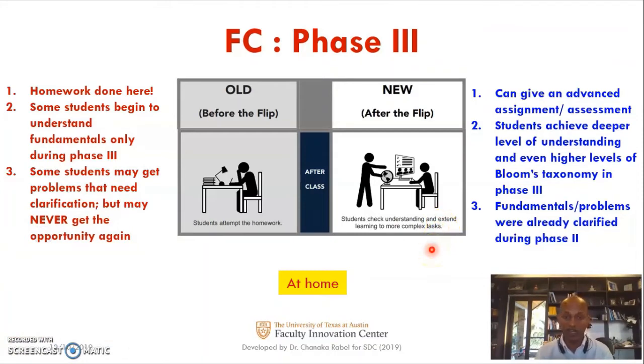Typically on the traditional teaching, this is where the homework will be assigned by the teacher. And unfortunately, some of the students may not even have understood the fundamentals by this phase, and they only start to understand those if they attempt the homework during this phase, and they may not have a chance to clarify with the teacher again, which is a sad situation.